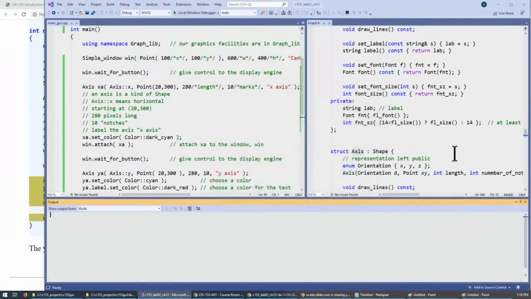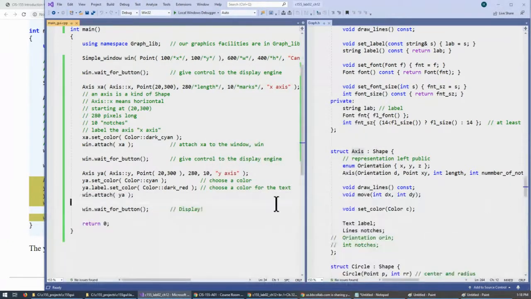So we can have this construction of two objects. Now, of course, the most important thing is that we need to remember to attach these objects. We must attach them when we are constructing them. Just constructing them will not connect them to the draw call. If we attach them to the window, to the simple window, as we say right here, attach, then they will be shown.